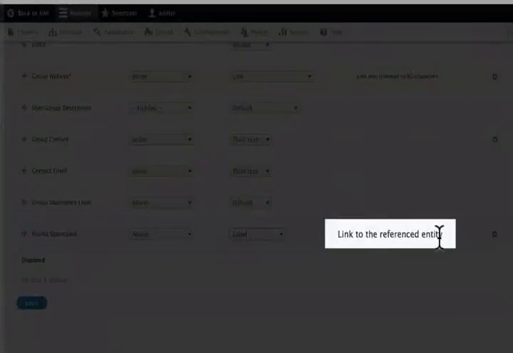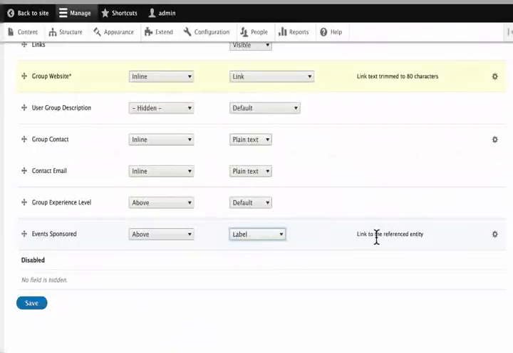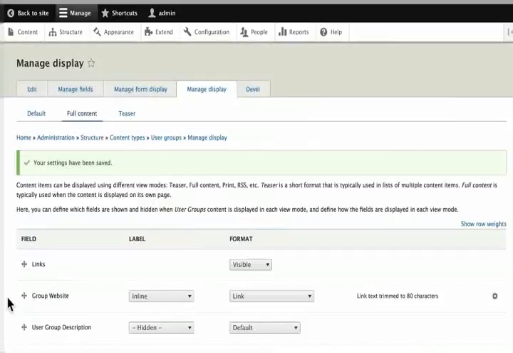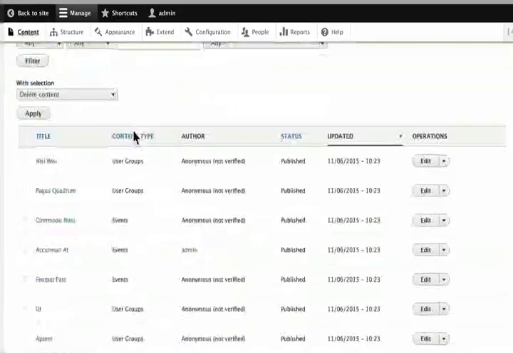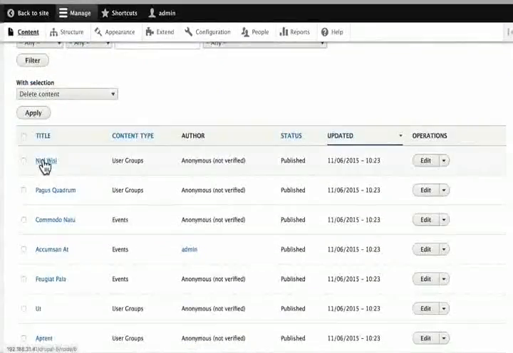Here is a link to the reference entity. Using this, we can click the link to go to DrupalCamp Cincinnati in the Cincinnati user group. Let's click on Save and check what we did. Click Content and click on a user group in the list.